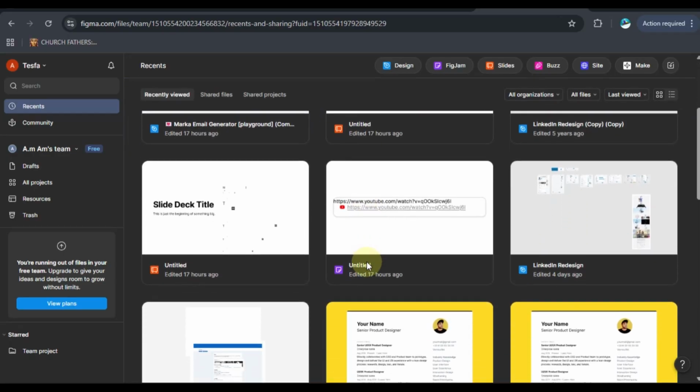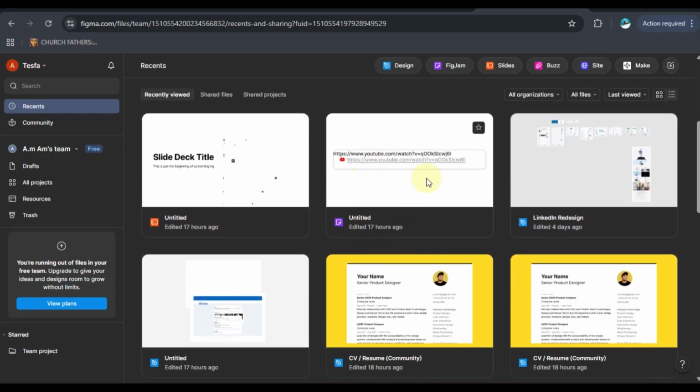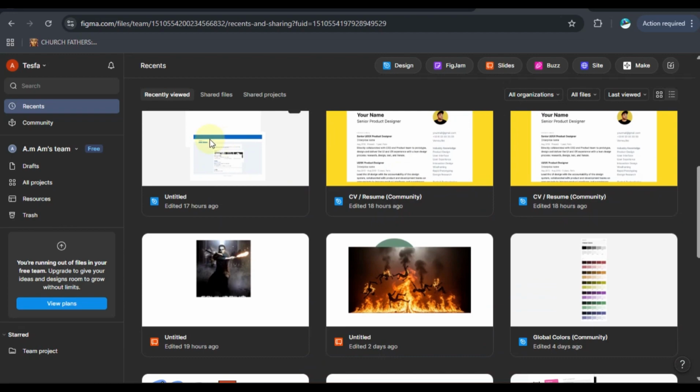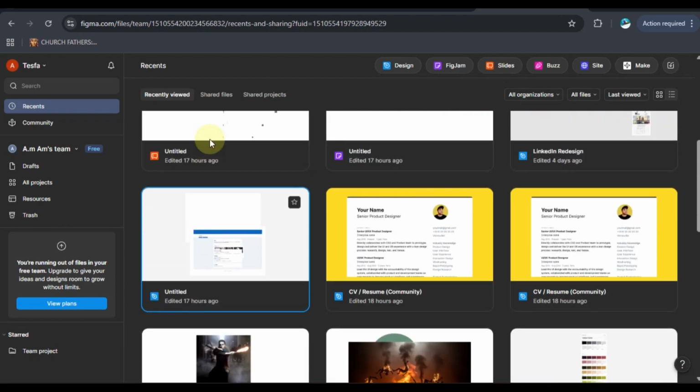Let's dive right in. First, let's talk about the two main ways you can add borders in Figma, using frames and using shapes. Both methods are useful, and knowing when to use each will give you a lot more flexibility in your designs. We'll start with frames.